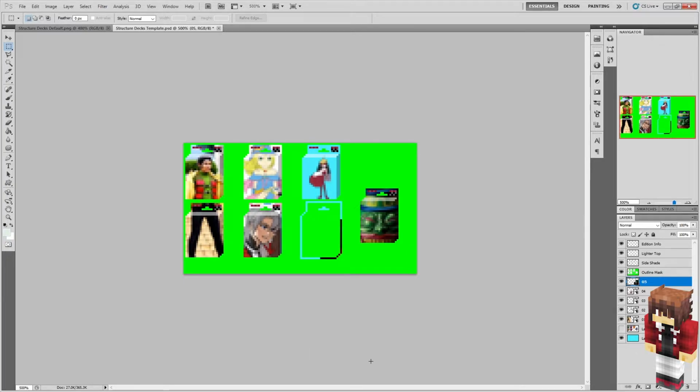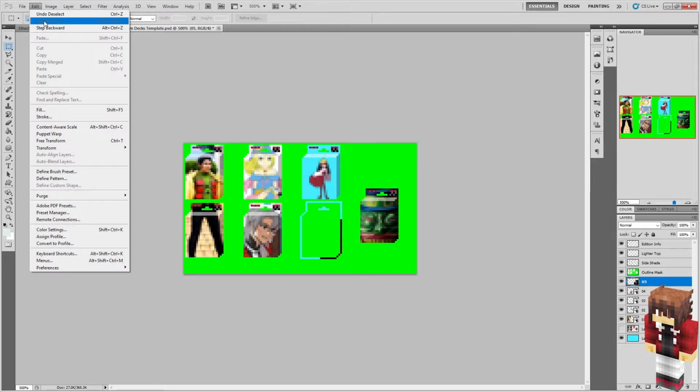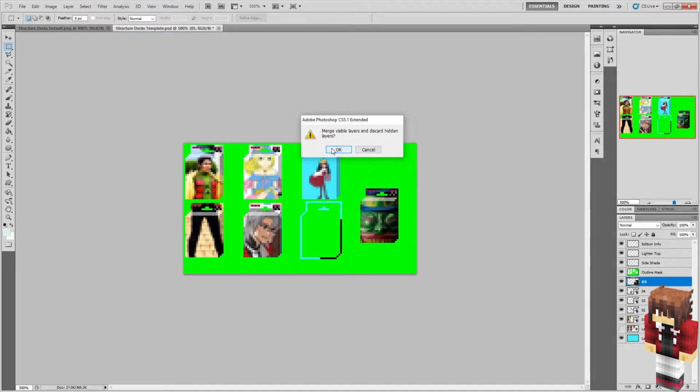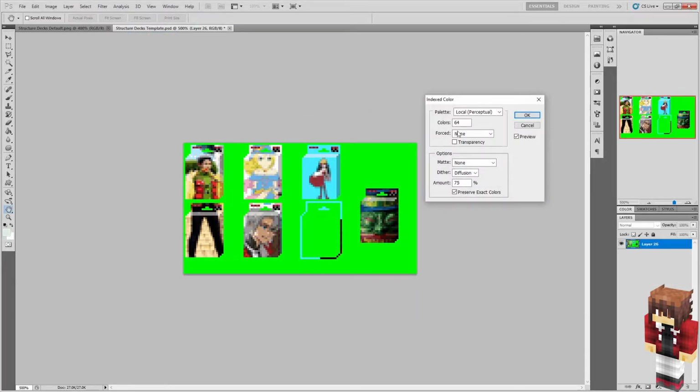But yeah, we've got 6 new structure decks here, and just like last time, we're going to need to convert it into 64 colors. So go ahead and go to image, mode, go to index color. It will of course make you merge. And again, these 3 are the ones we're going to use local. And just go ahead and type in 64.